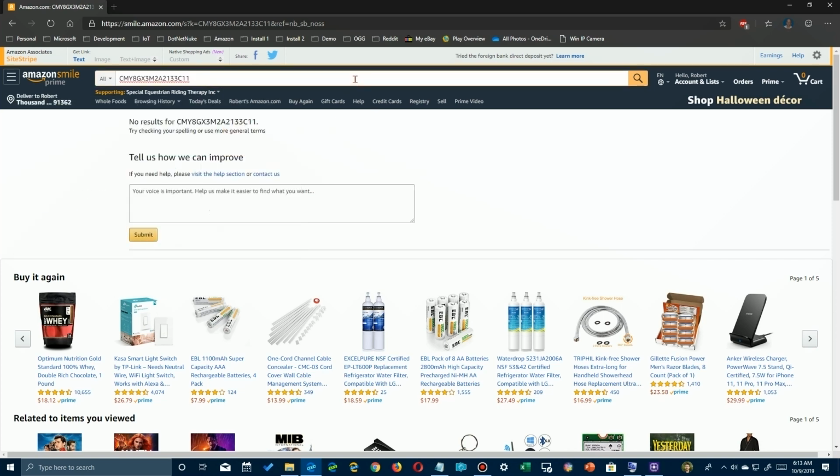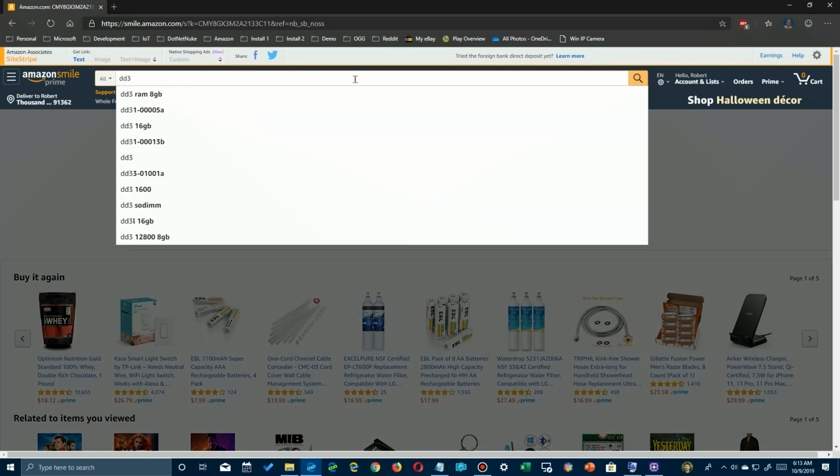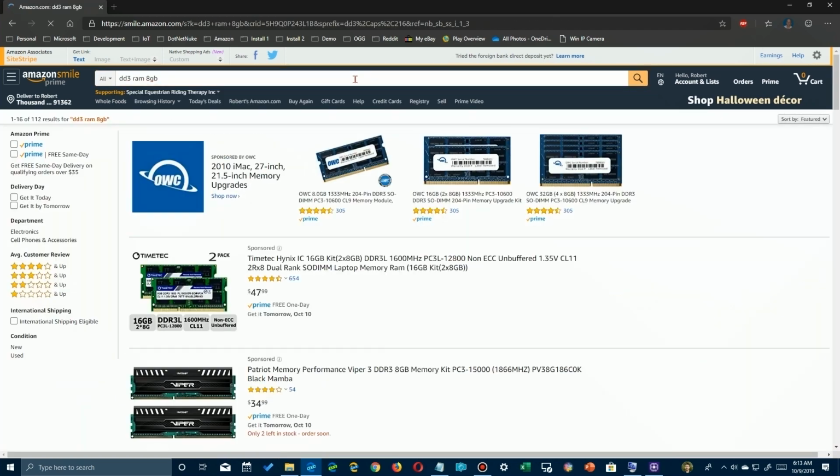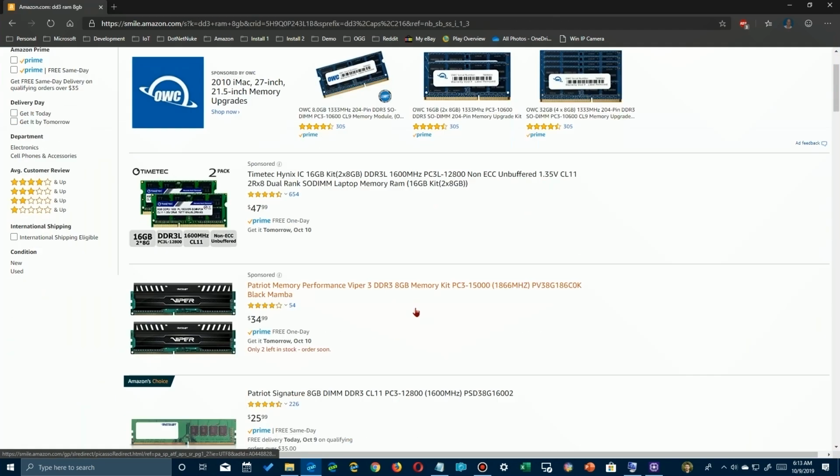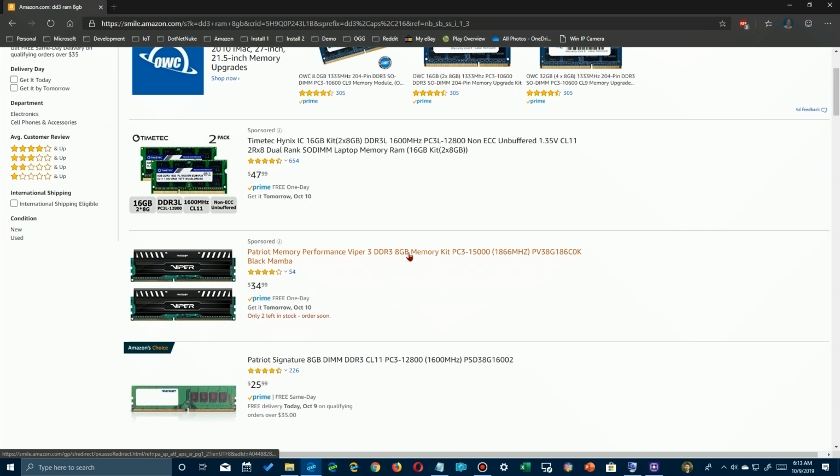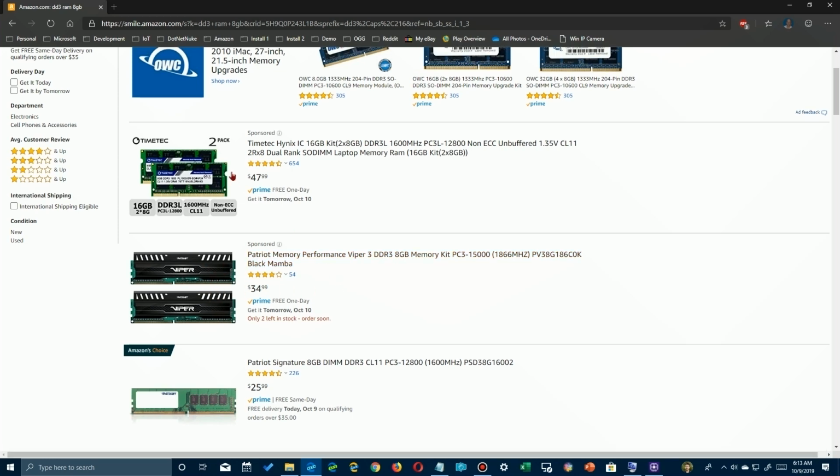So instead, let's do it by specs, okay? Let's grab here and just put in the DDR3 and 8 gigabytes. And we get a discrete list of certain ones. You have to compare the exact speed and all that. There's Patriots, for example, for $34, and it's a 8 gigabyte kit.